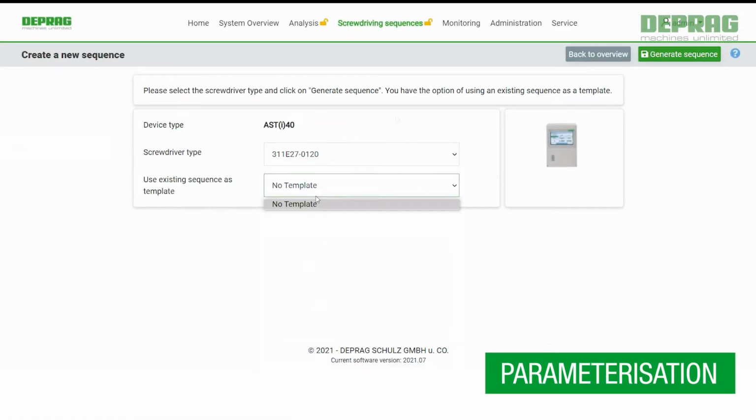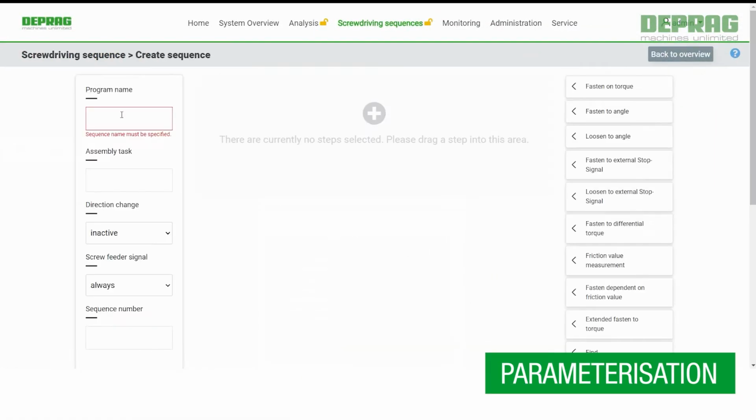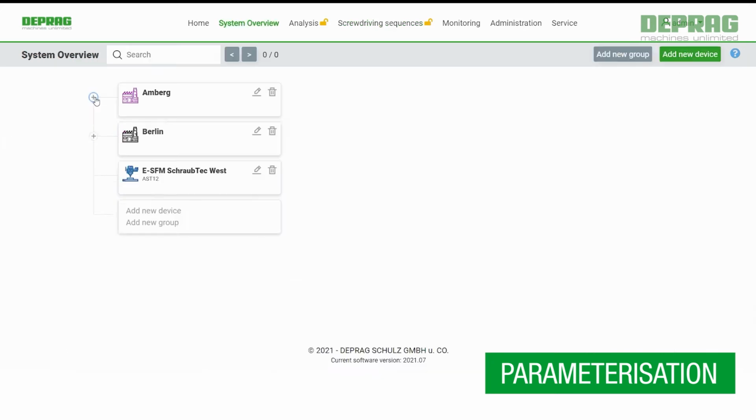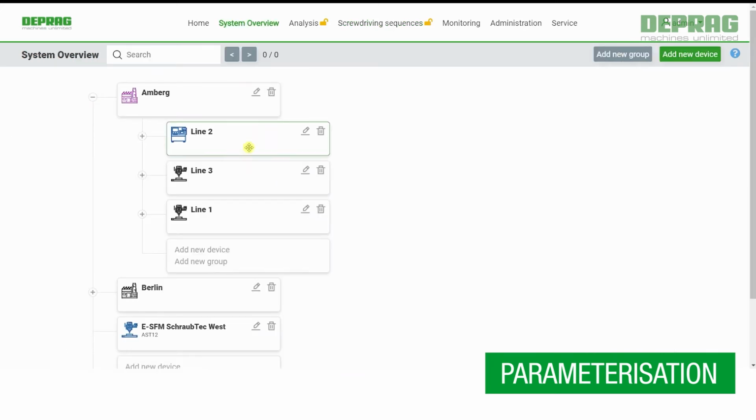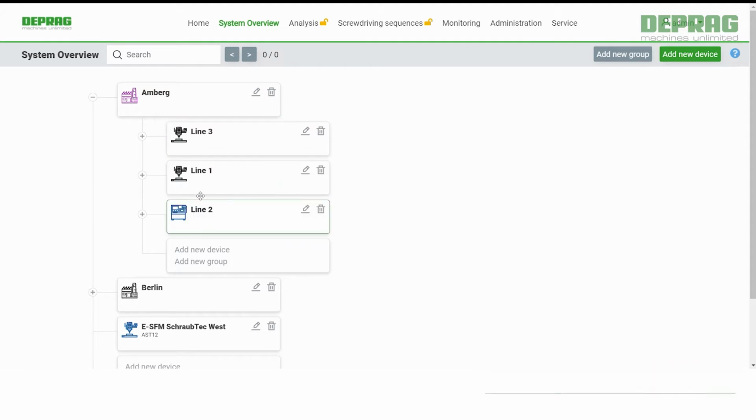The simple way to create and organize your screwdriving programs. Use the DEPRAG Cockpit as your central administration tool for all registered devices.